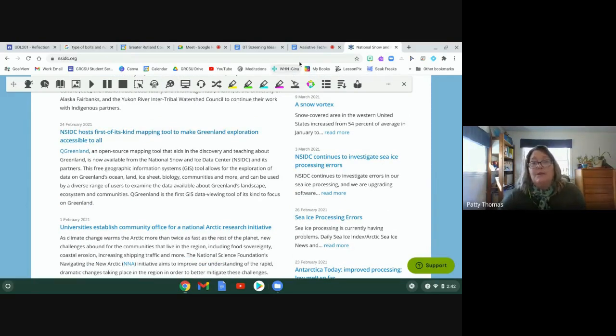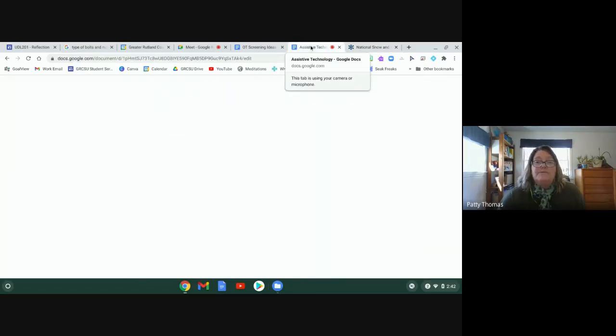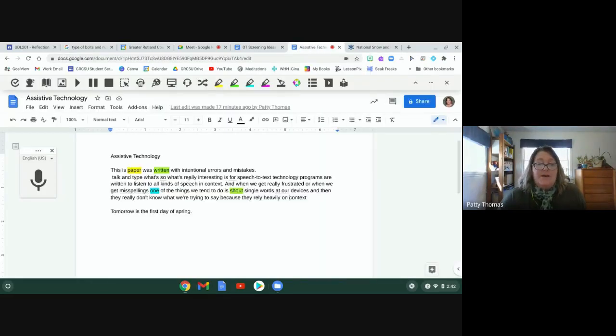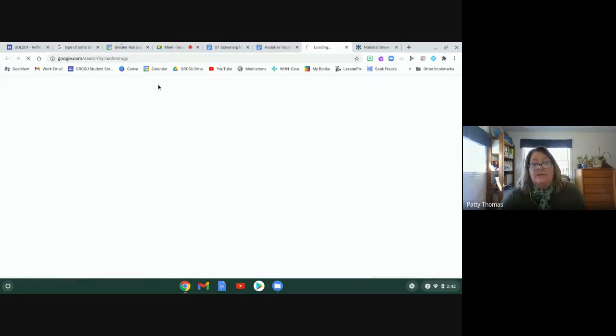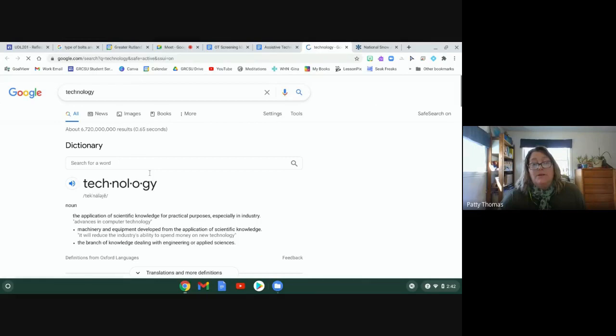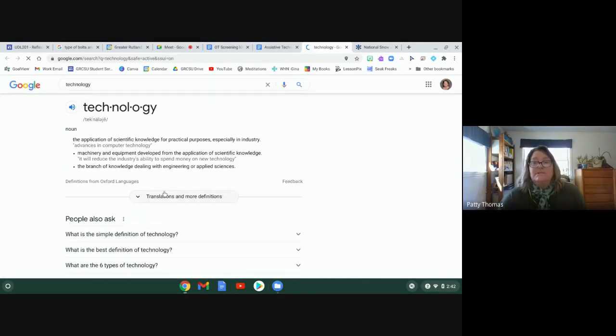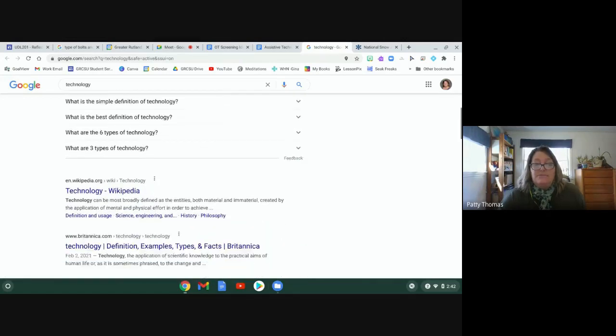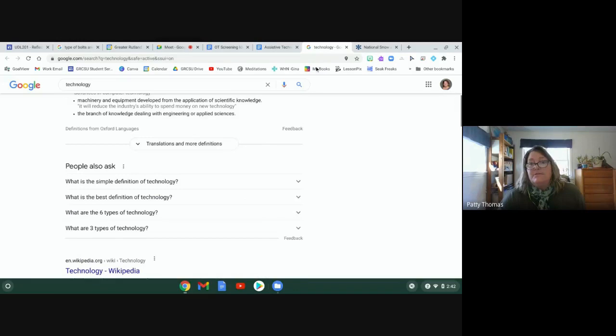I forgot to cover one when I was in my document. Web search is if I have a term that I want to learn about, I can highlight the word and click on web search, and it will give me an instant link to a web search of whatever the term is. In this case, I clicked on the word technology, and it takes me into a web search on technology. Sorry, I forgot to cover that feature there.